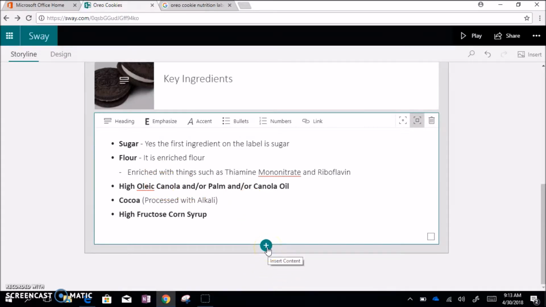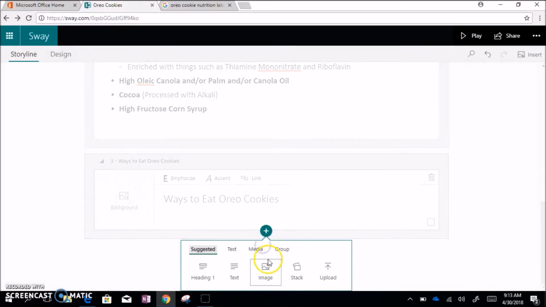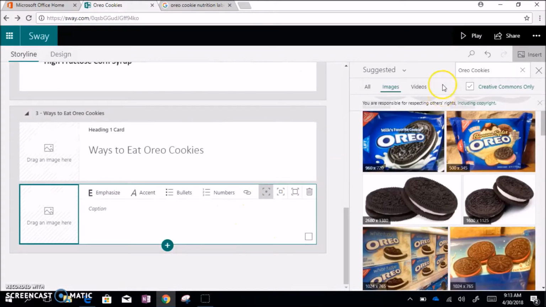Let's add some pictures. We'll do a heading, and let's do, maybe some ways to eat Oreo cookies. And we're going to add some images below that. And so let's see, Oreo cookie desserts.